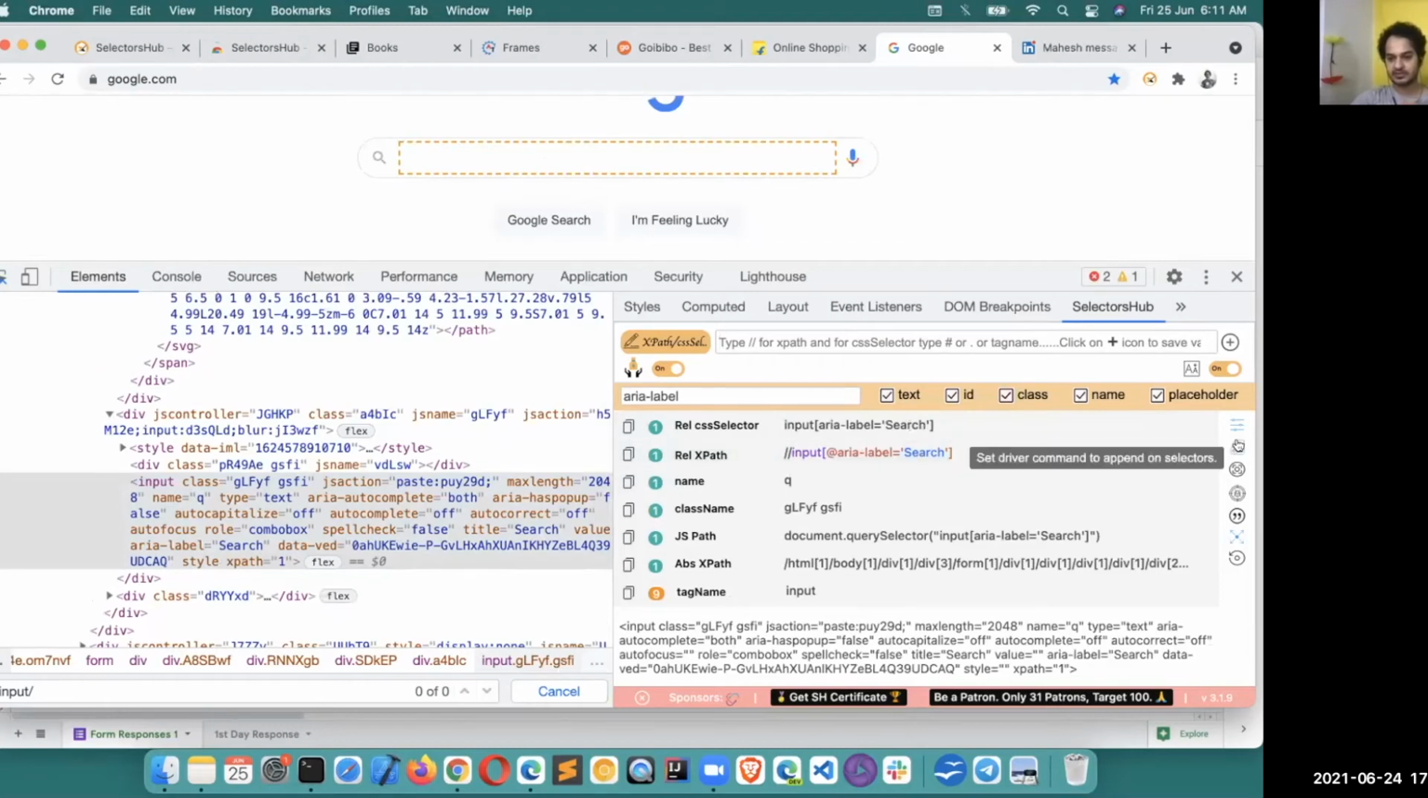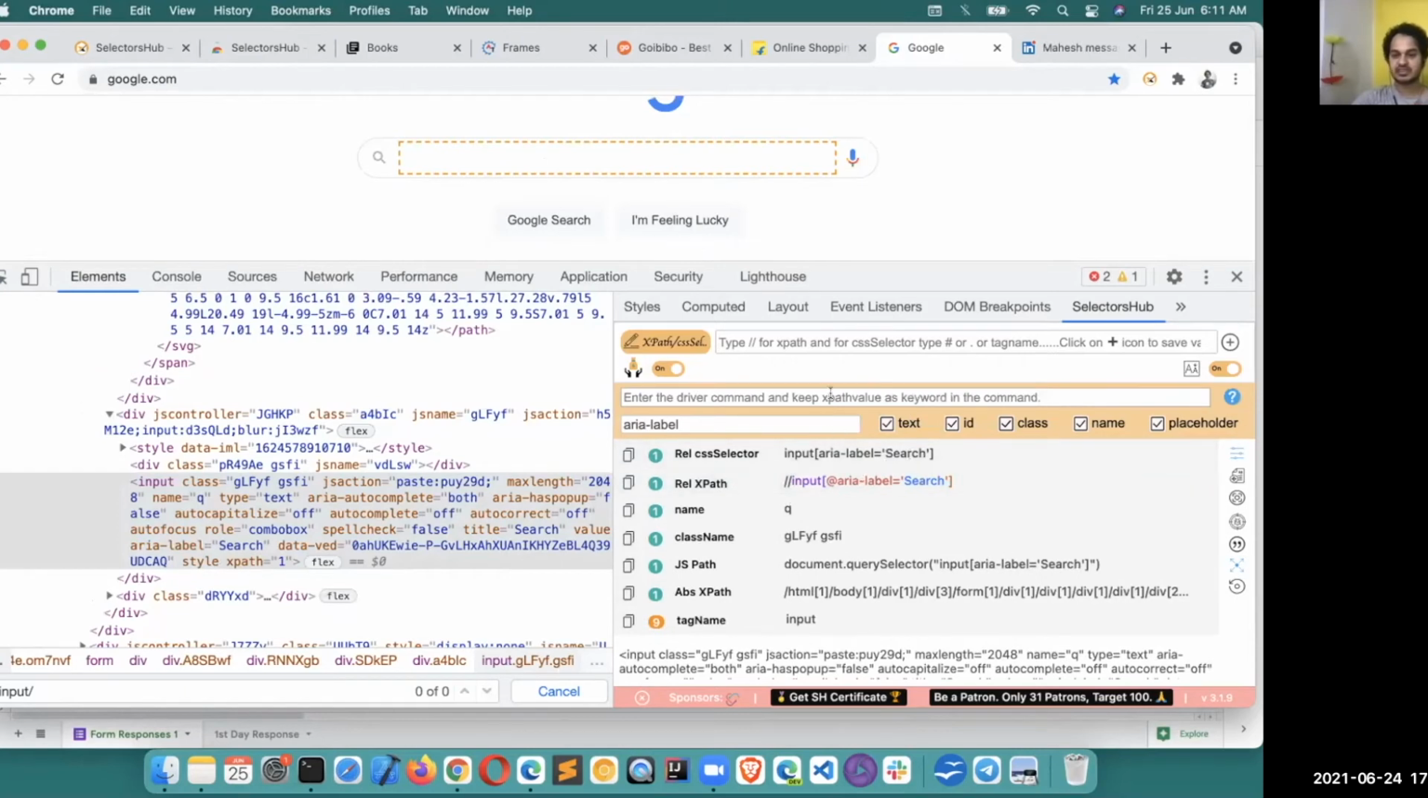There's a button, set driver command to append on selector, click on this, and here you can set the command. Like let's say you're writing Cypress, cy.get, and wherever you have written CSS selector in your command, just replace that with the XPath value keyword. I have kept it simple, so that people just have to remember that anything in the command, you have to replace with XPath value wherever selector is written. Hit enter, you get the complete command. So now you can copy this and you can use it in your script.